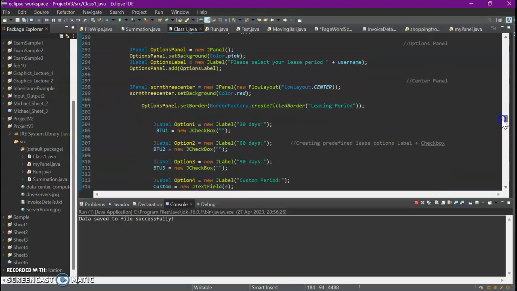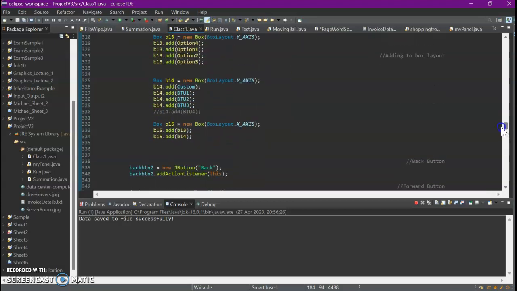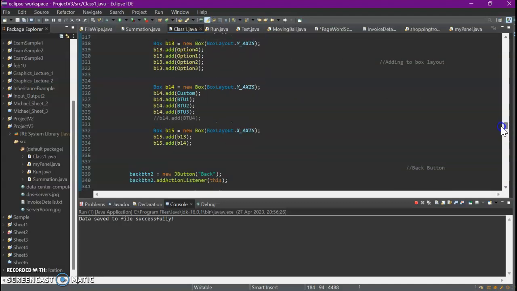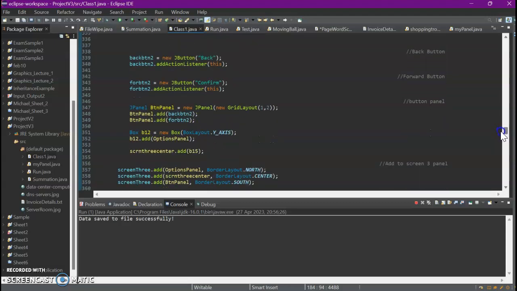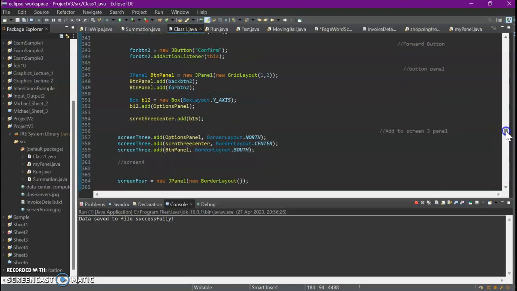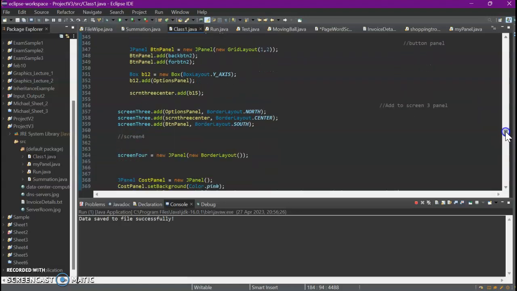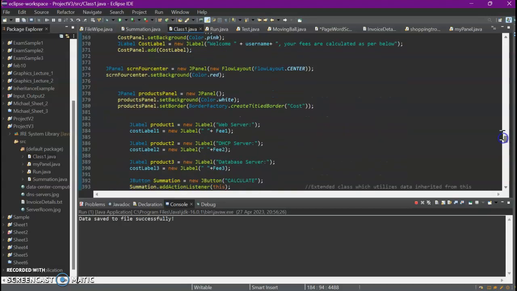Multiple different screens. Also, a screen comprised of multiple different cards or tabs. And we can see these buttons here used for navigating through these tabs or cards. And we also have different types of JPanels. Here we have a products panel, which obviously stores all of the product data.